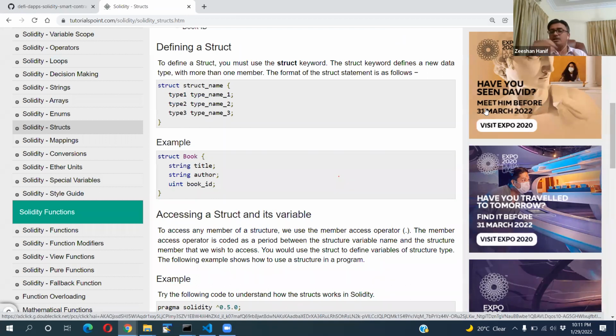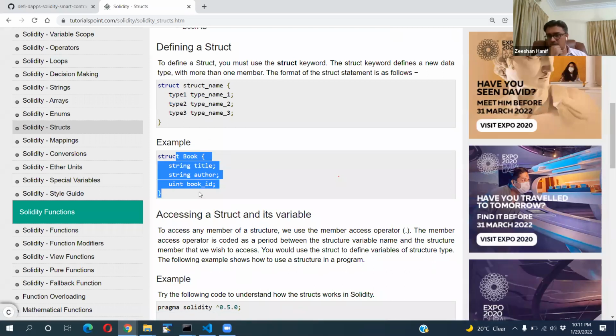We want to maintain a list of users, a list of books, or in this example, a list of books in our system. Or let's say we want to store the invoices of users. Whatever the user pays, we want to keep a list of invoices. For a list of invoices, we need multiple instances of the same entity. That cannot be done by creating multiple contracts. For that, we have structs.